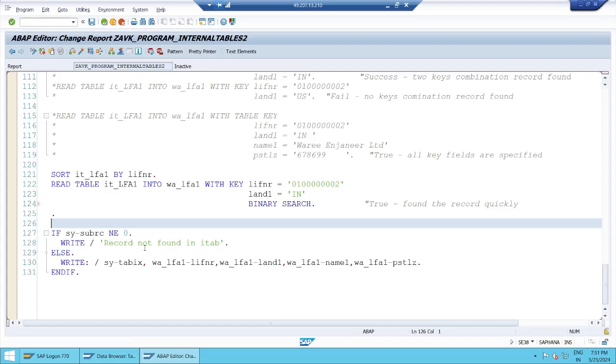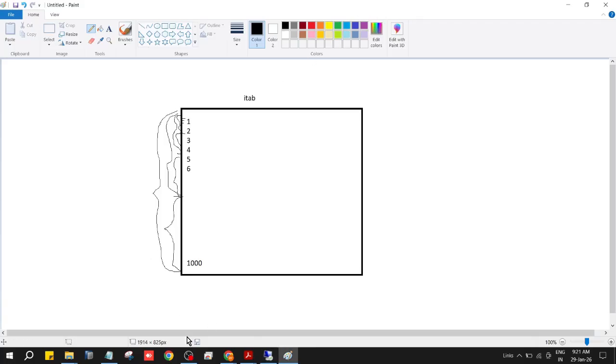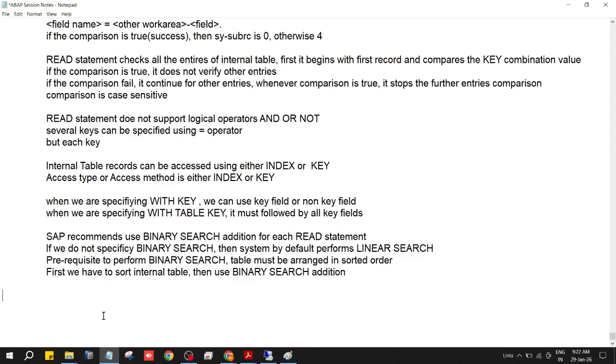Next, sometimes we don't want to move the data into the internal table's work area. Then the READ statement can be used with the TRANSPORTING NO FIELDS addition.